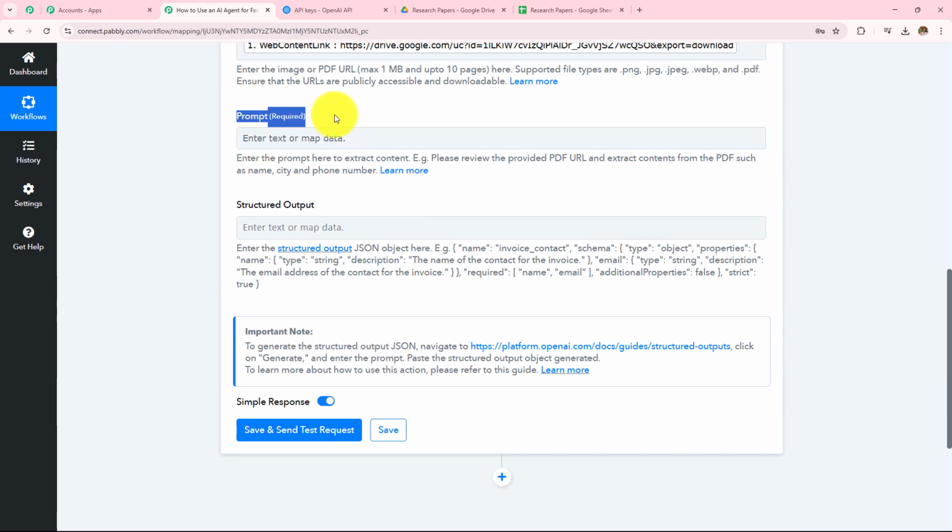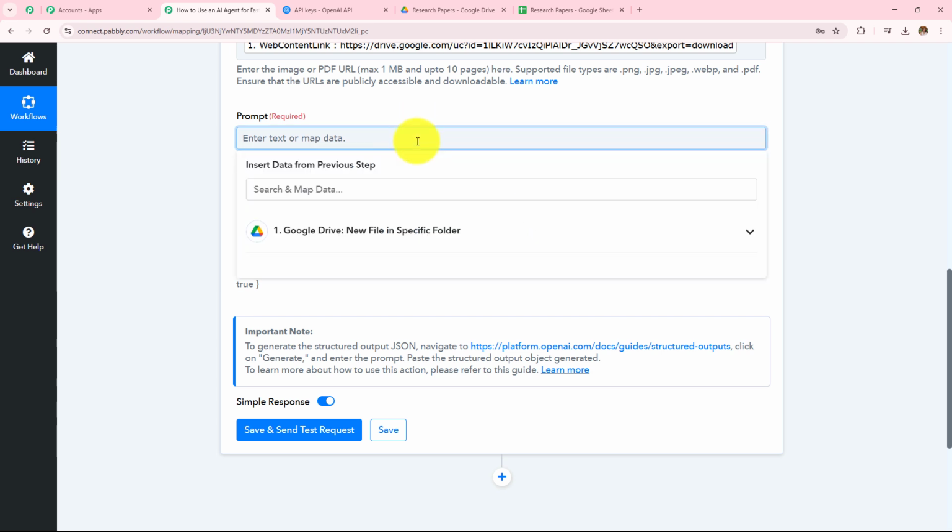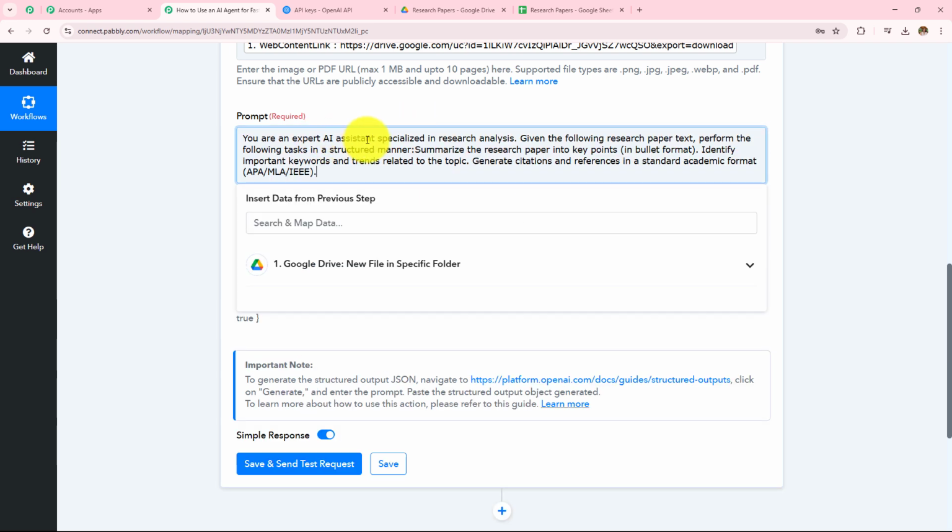So we have to add the prompt, and then we have one more field which is structured output. This structured output is a very important feature. But first let's enter some prompt like, you are an expert AI assistant specialized in research analysis. Given the following research paper text, perform the following tasks in structured manner. Summarize the research paper into key points in bullet format. Identify important keywords and trends related to the topic.